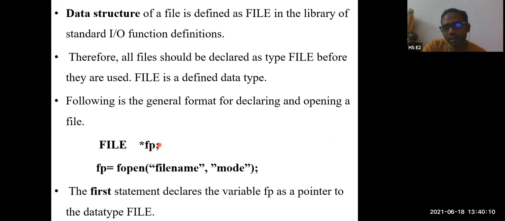Whenever we say that it is a stream of data, then we have two things. One is called the input stream and another one is called the output stream. Input stream, in the sense, the data that is taken from a file is called the input stream, and the data that is stored on a file is called the output stream.